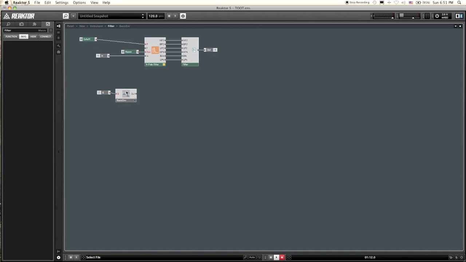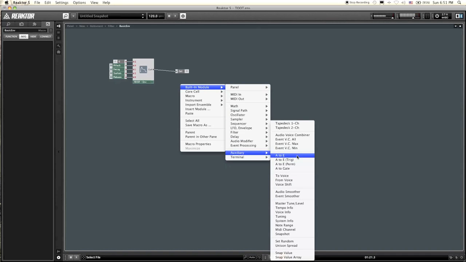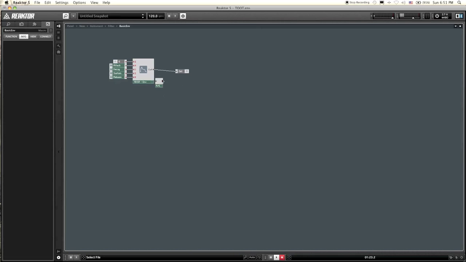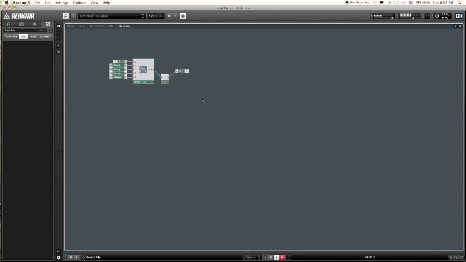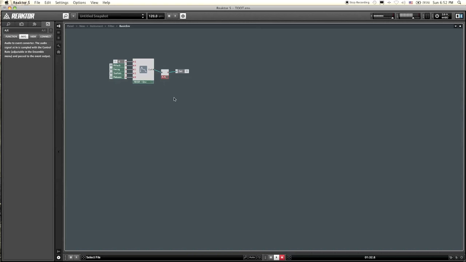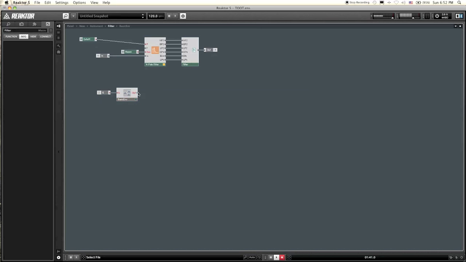And then right off the bat, just double click or go into built-in module, go into auxiliary, and then click A to E. And what that basically does is it converts an audio signal to an event signal. Because if you remember, you cannot hook up an audio signal to an event type input. So we're going to need to be doing that in a little bit. So just to save time, hook that up right now. And now you'll see the output is changed to red.